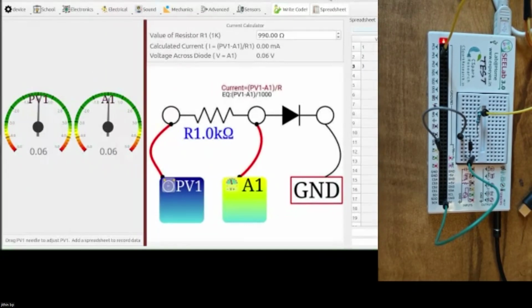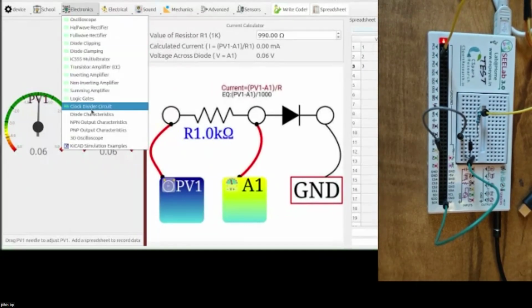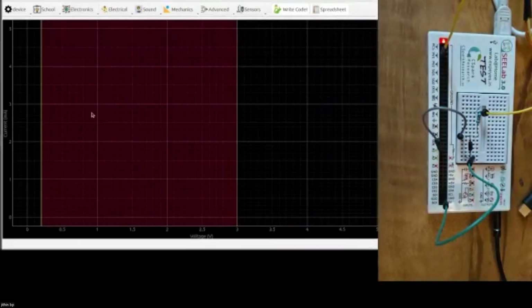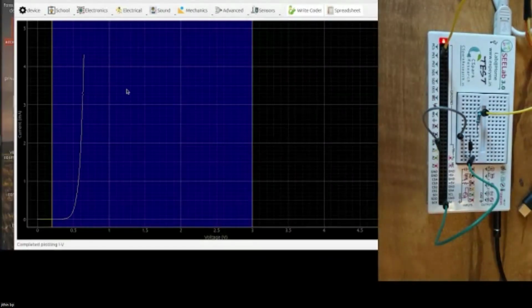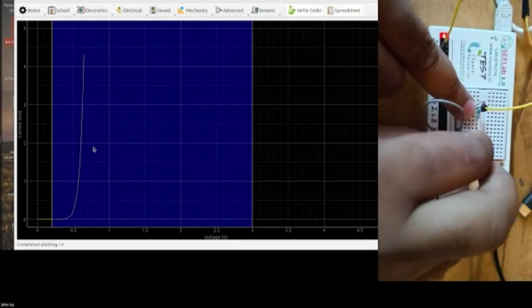But I am a little lazy, so I'll just go to the automatic diode IV section, diode characteristics in the electronics menu. So now that I know that my diode IV works, I'll go to the electronics menu and diode characteristics and just start. So this will do that. Okay. So this is the IV plot for this diode. Now the same thing if I repeat with a red LED.